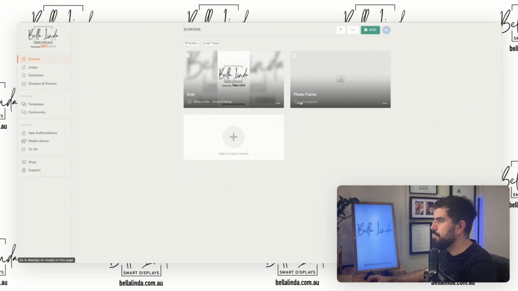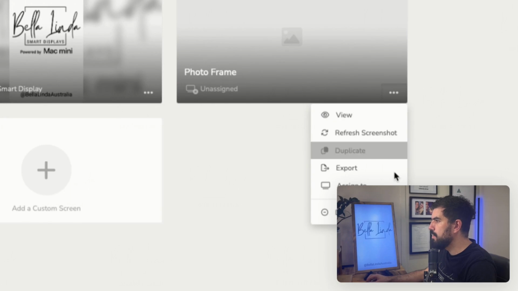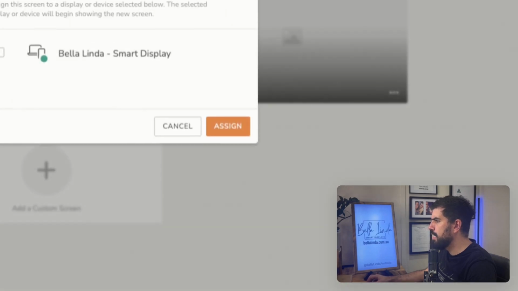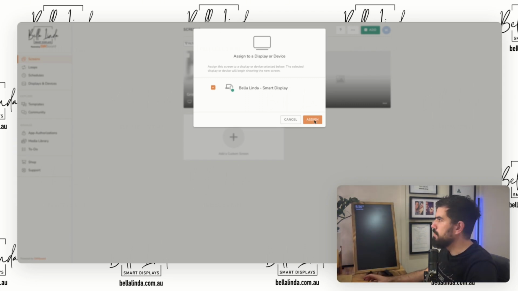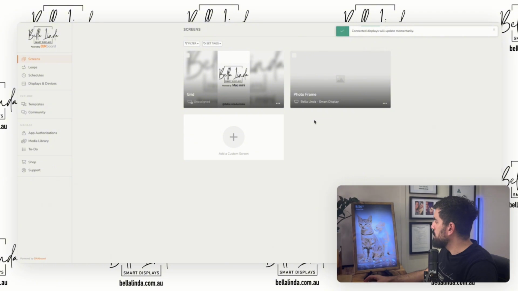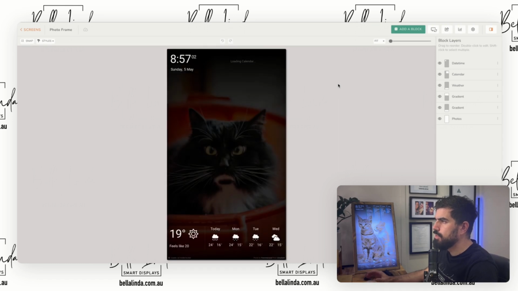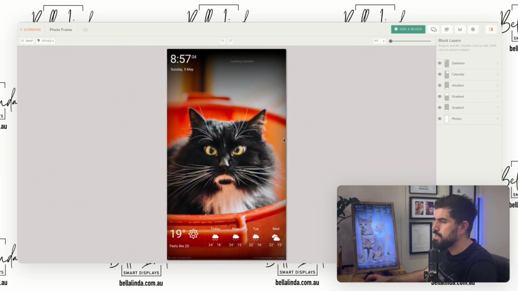So what we're going to do now is hit these three dots on the right hand side here, and we're going to say assign to, and we're going to select our Bella Linda smart display. Hit assign, and it should take just a moment to that screen showing the renewed information. So if we head back into the photo frame to do more customization, we can see now that the photos have been updated.